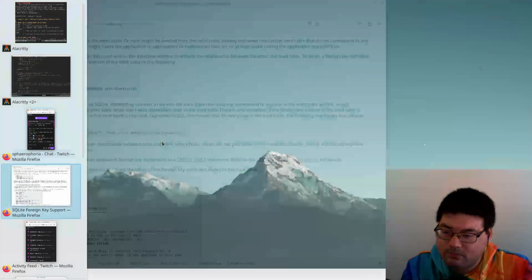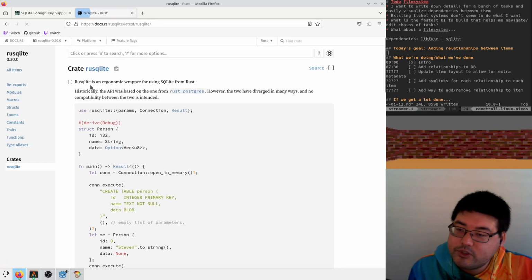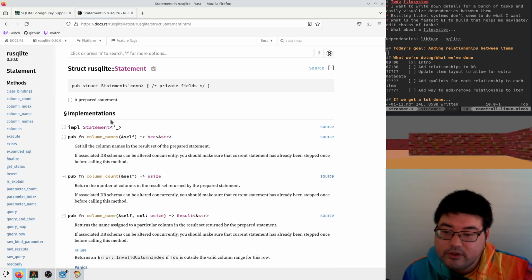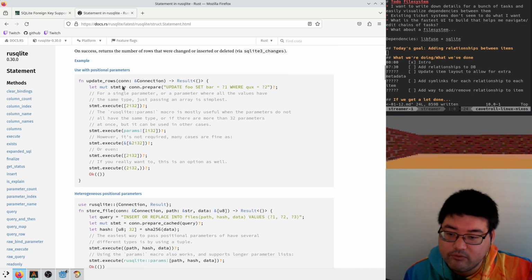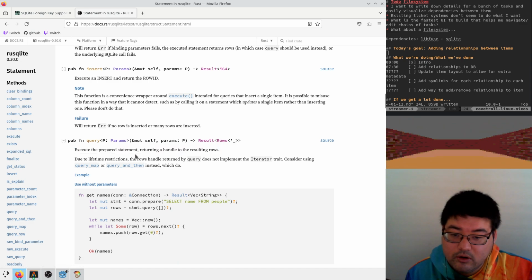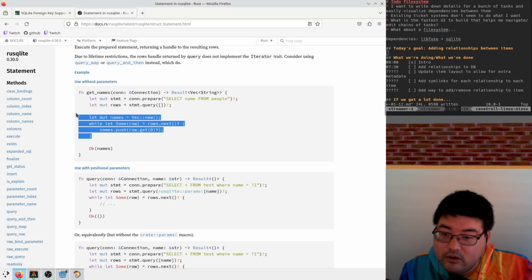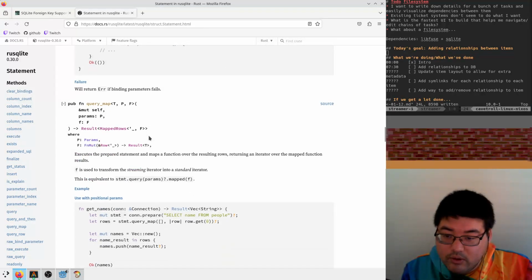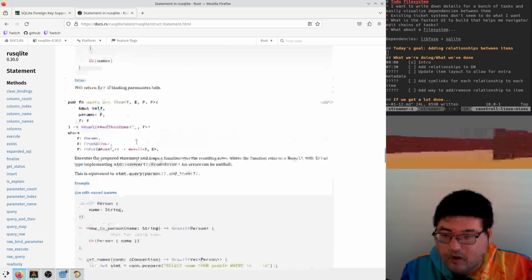Row. Well, let's see, what are my options here? Rusqlite in docs.rs. What are my options? Statement. So I can execute, which gives me a result. That's just the number of rows. That's not really what I want. Query kind of sounds like what I want, and I'll probably do that. It gives me back rows, which is kind of like an iterator, but not quite. Or query map. Yeah, query map seems reasonable.